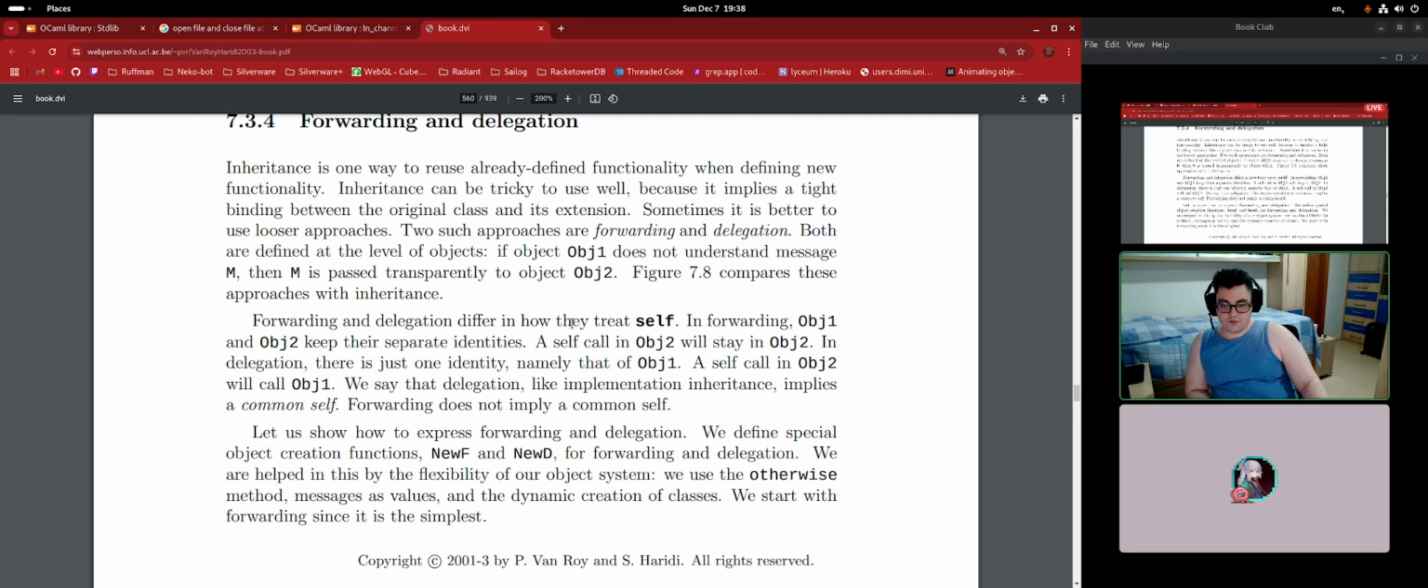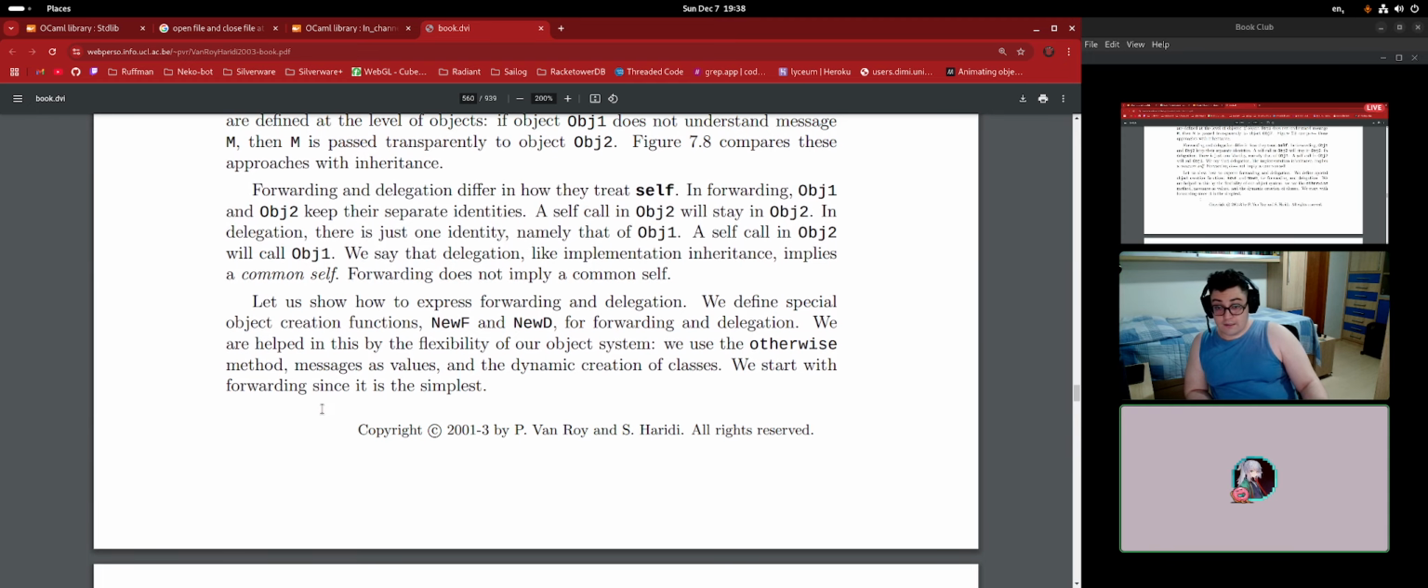Forwarding and delegation differ in how they treat self. In forwarding, object 1 and object 2 keep their separate identities. A self-call in object 1 will stay in object 1. In delegation, there's just one identity, namely that of object 1. A self-call in object 2 will call object 1. We say that delegation, like implementation inheritance, implies a common self. Forwarding does not imply a common self, because they have separate identities.